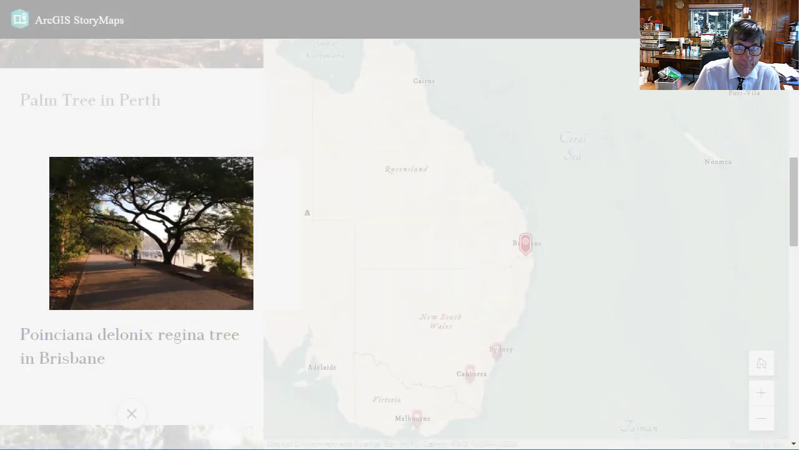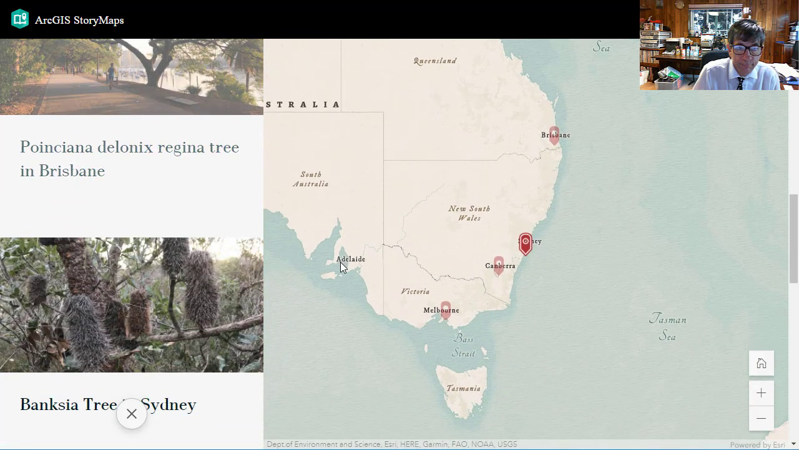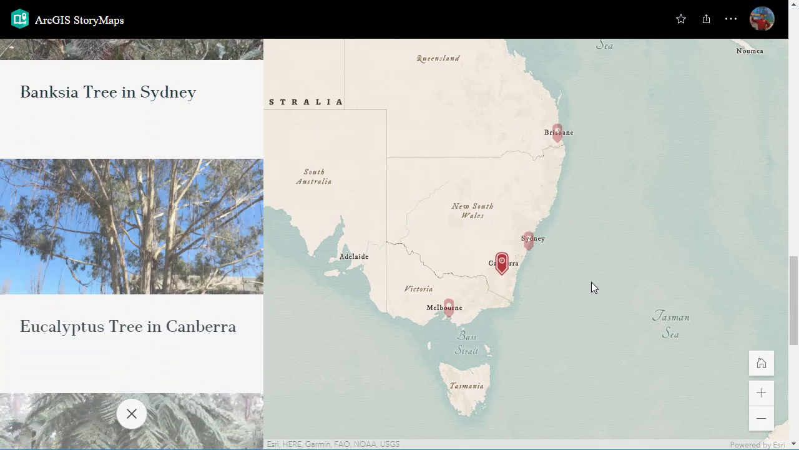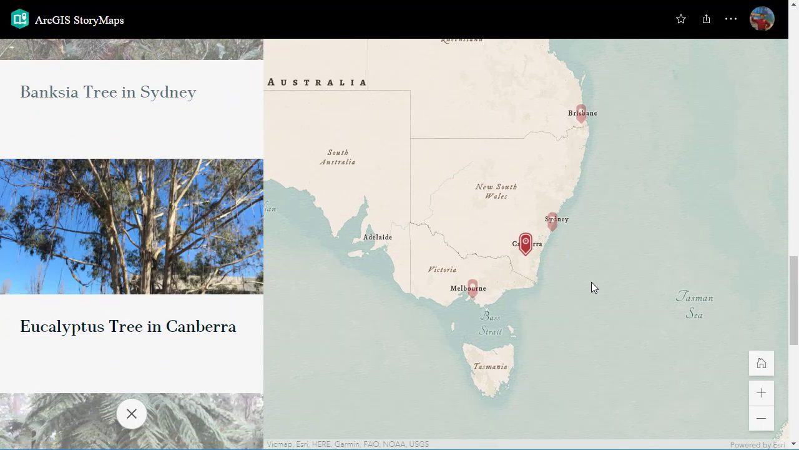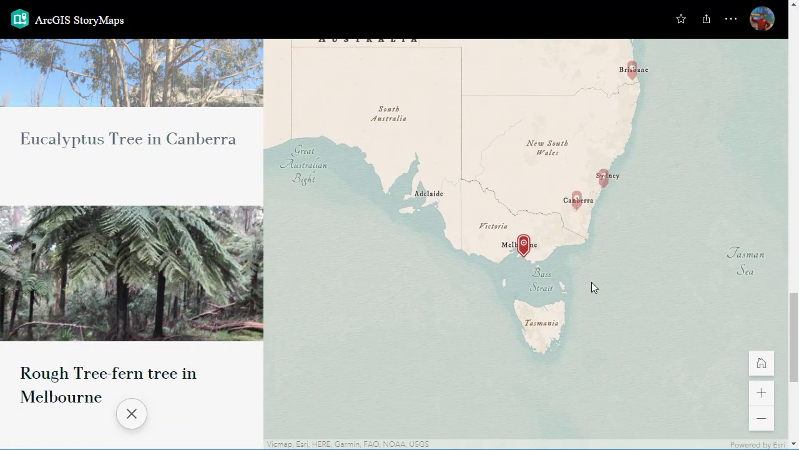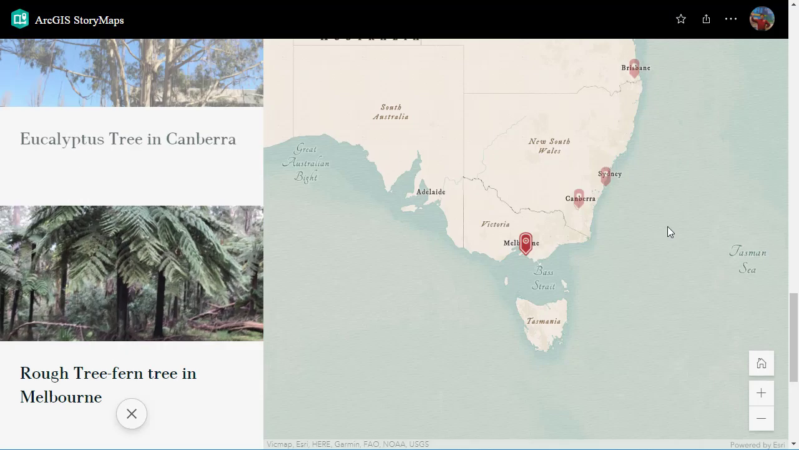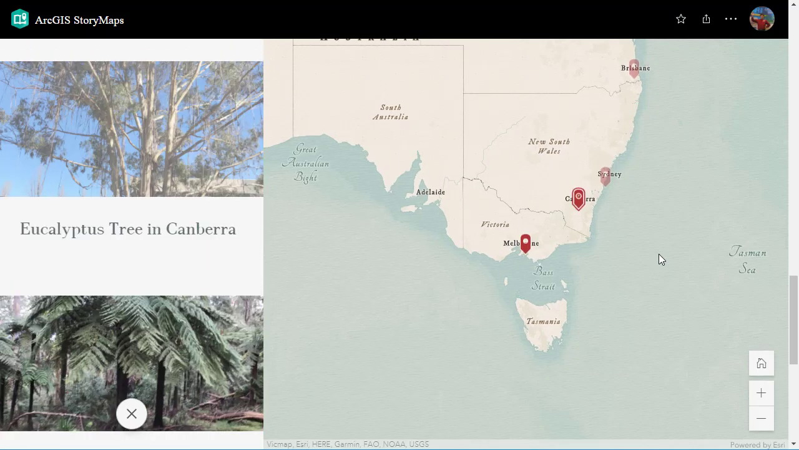I have the students create a simple story map of the location of trees in Australia with a little description. I actually put the photos for the story maps out on Flickr, and the students just download them and use them in their story map. But it's a nice way of teaching story maps in an approachable way, a way that's not too cumbersome. It takes them about 15 minutes at the most to make this story map.